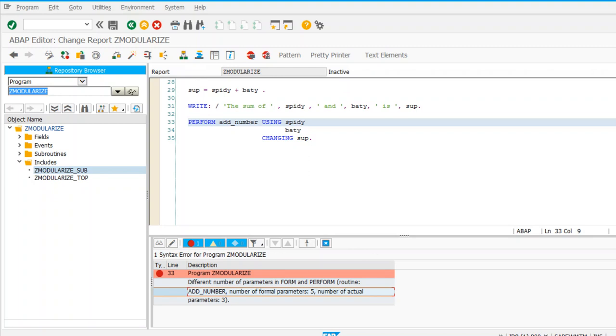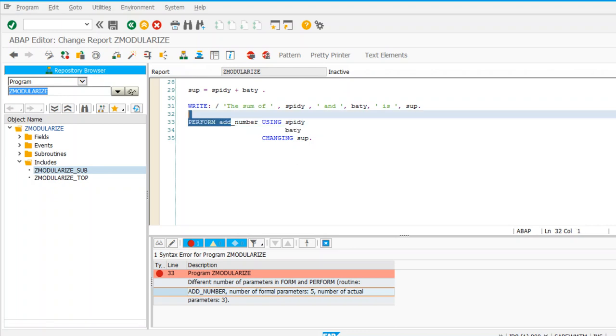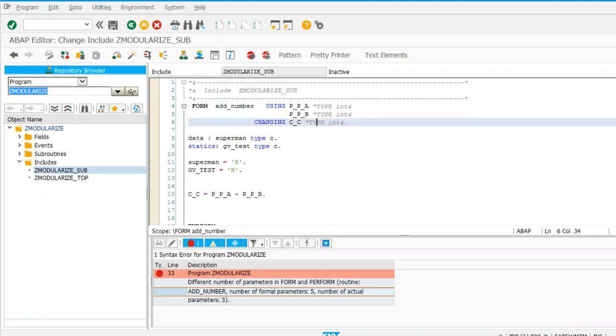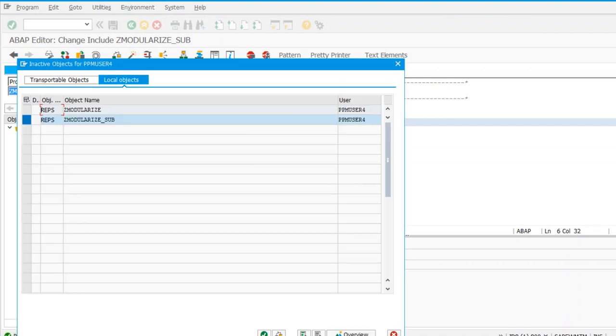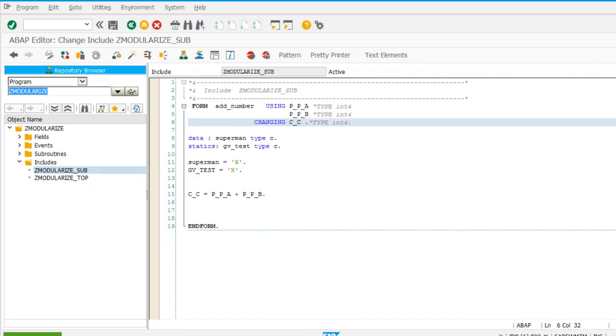So it says, add number routine, number of formal parameter is 5, number of actual parameter is 3. Here I am passing 3 parameters, and in the definition I am passing 5 parameters, how come? It is taking as 5 parameters. How come? 1, 2, 3. Oh, sorry. I have not put full stop here. All the statements in ABAP end with a period. Now it will activate. Okay.